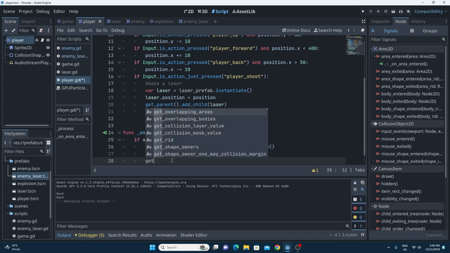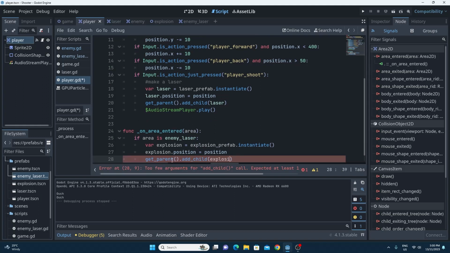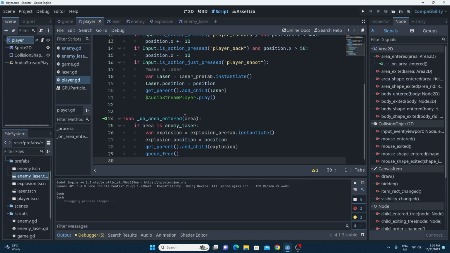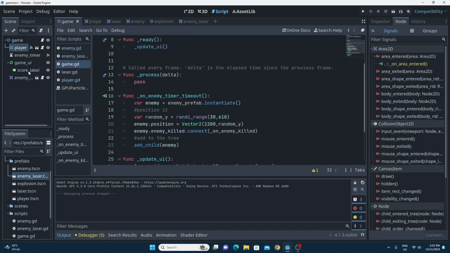So we'll say get underscore parent dot add child, and then we'll add in this explosion, and then we're going to do the destroying of ourselves. So we'll just do queue free, which will destroy the player object on the scene. So that should work, so pretty quick, but let's just give it a test and see if it works. So I get hit by a laser, my explosion prefab gets instantiated, and my player gets destroyed. So that's a win.